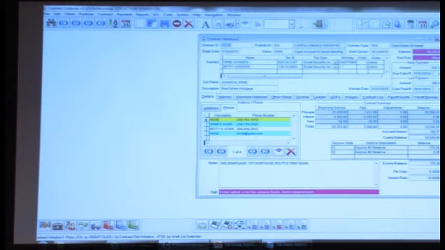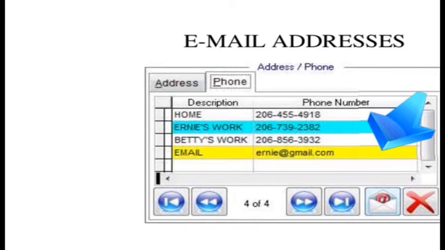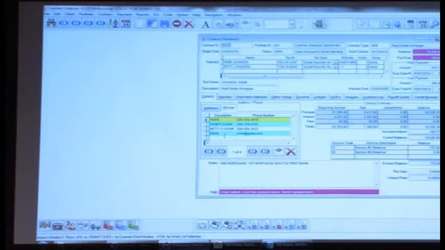If I bring up a client that has an email address, you will see that the email has been used as the description and their email address was put under the phone number information. Basically, the phone tab is simply more generally a contact tab for how to contact this person. We do require that the description somewhere include the word email.